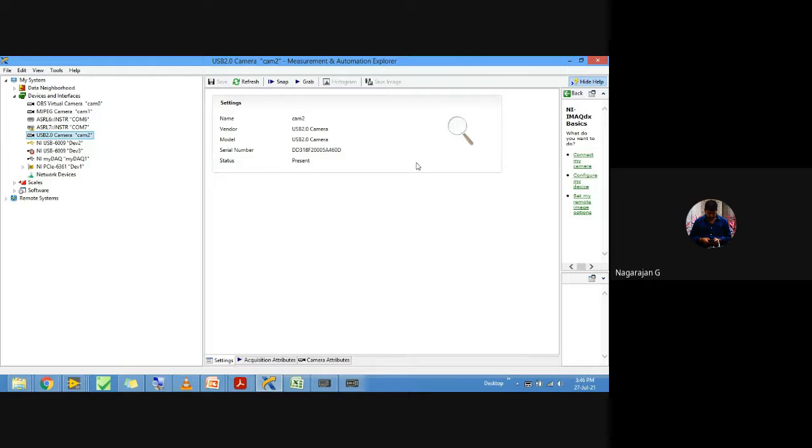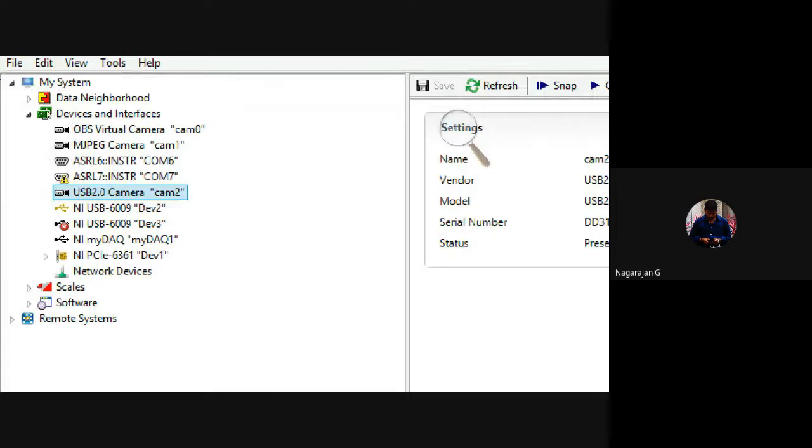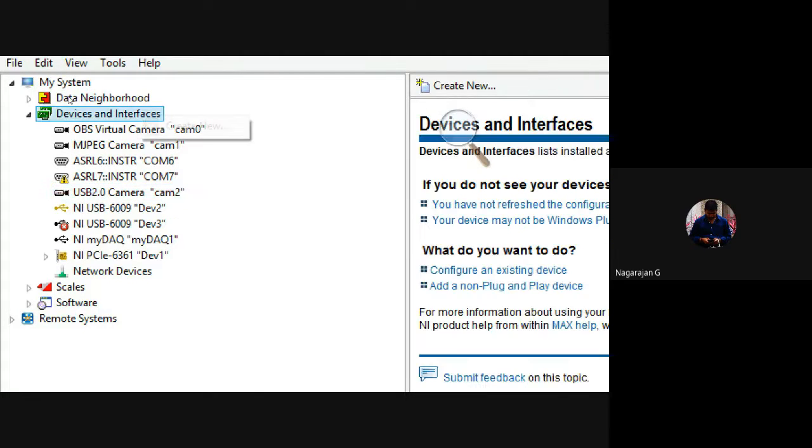Okay, so to simulate the hardware, let me use the magnifier. Right click on the devices and interface. There is an option called create new. At the same time, here also you can see you are getting an option called create new. Both are same. Just give a click.